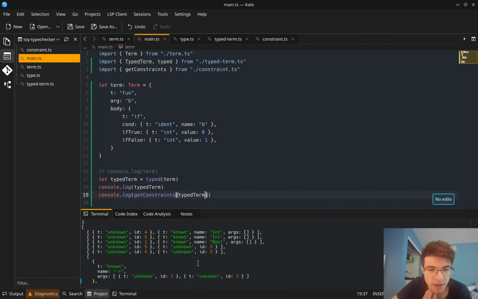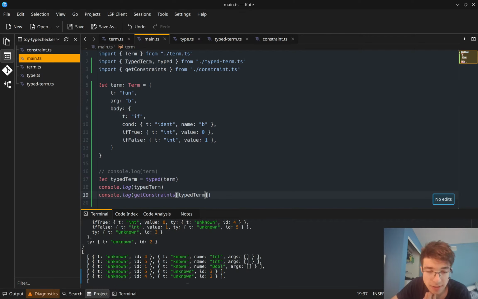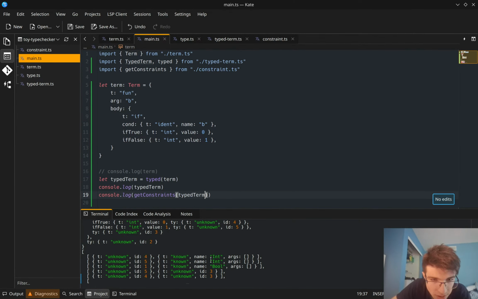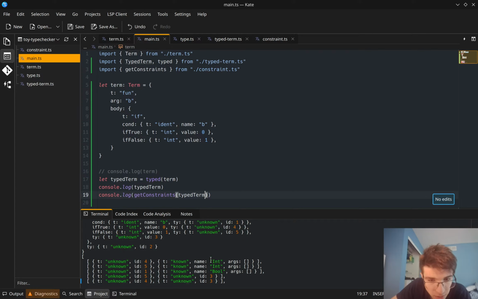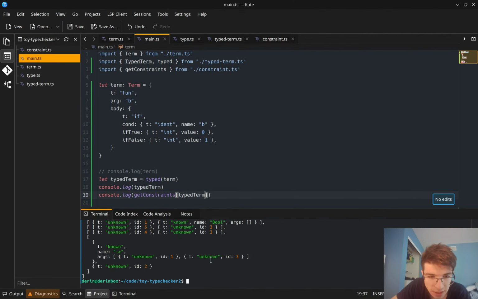Alright, let's see what we've got here. 4 is the same as int. 5 is the same as int. Right, that's because these are int types. 1 is the same as bool. That's cool, that's what we expected. 5 is the same as 3. 4 is the same as 3. Yes, that seems about right to me. And now it says that 2 is the same as a function from 1 to 3. That seems pretty good. That seems right.